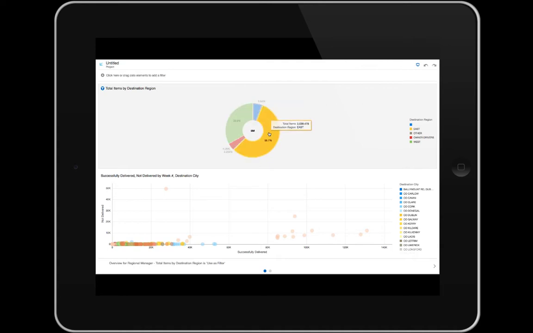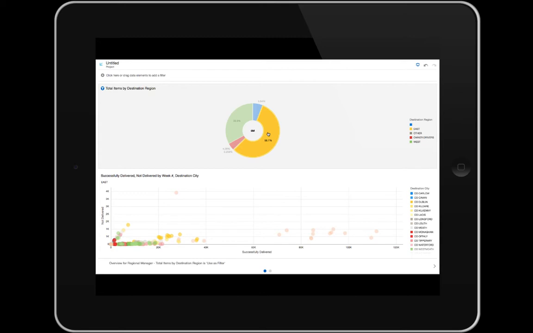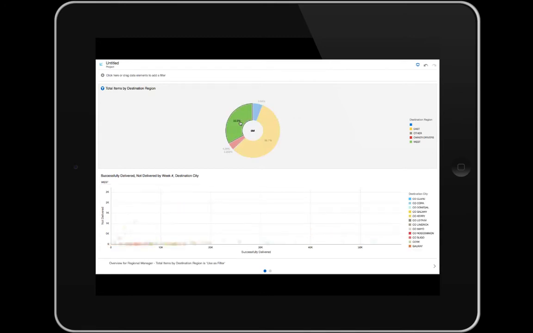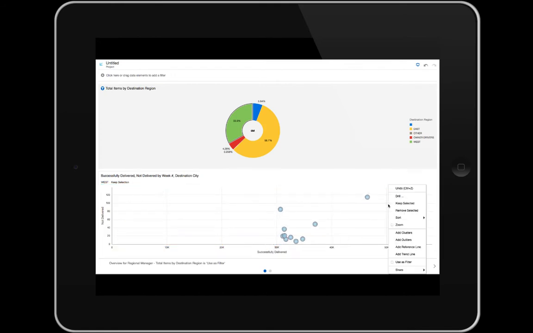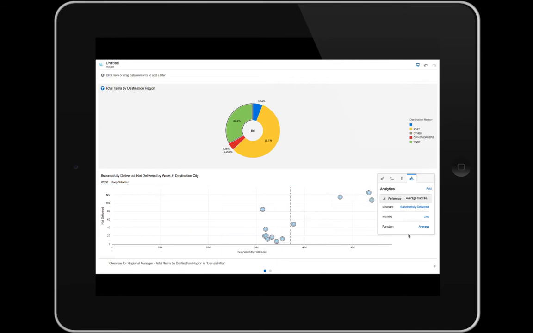From the insight description, the regional manager then knows that the first visualization is used as a filter. The regional manager may want to focus on the best performers. Making a selection and right-clicking and then keep selected will allow them to do so. They can also add reference lines to the canvas. Here I am adding an average reference line for the not delivered measure. This quickly tells me the average of my best performers.